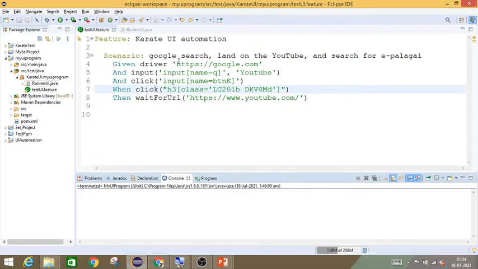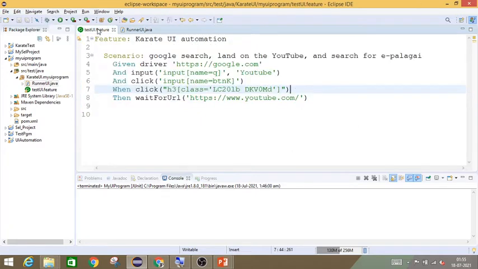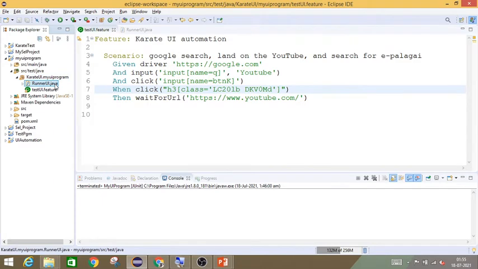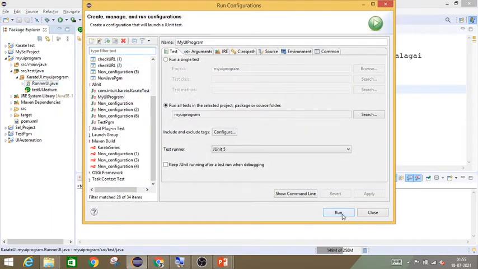Just take this example program. It is just opening Google, typing YouTube and then clicking OK. That's all. And you have a runner file. The runner file is nothing but a single line in which you have opened the feature file. So we just need to execute it. How will we execute? We will run this runner file and then you provide run here.